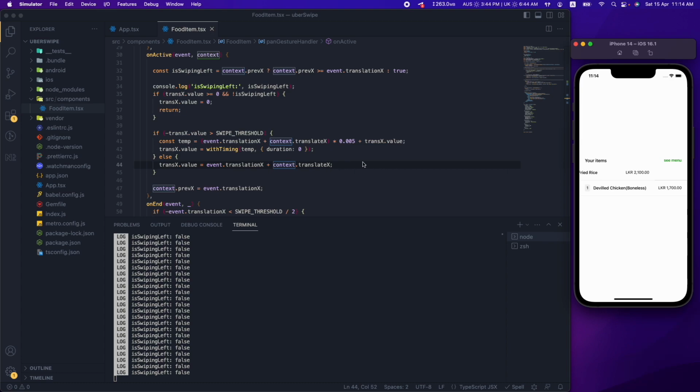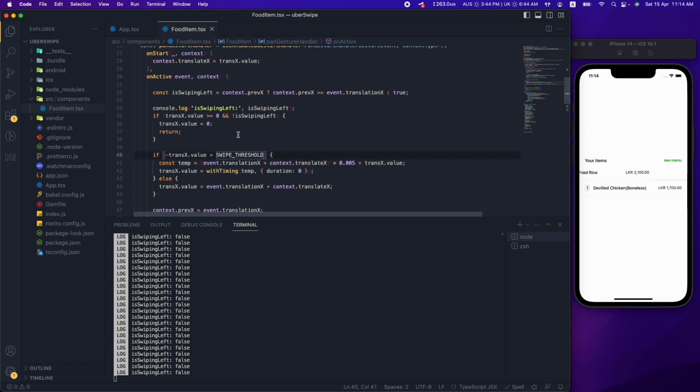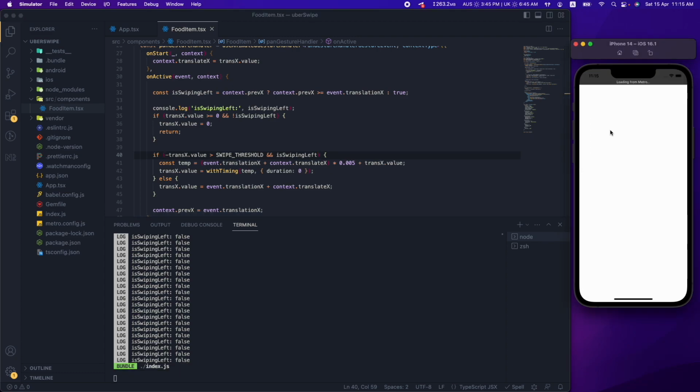The issue here is that since we are now beyond the threshold point, this condition still works. So based on this logic, we are always going to the left. We need to make sure this logic only works when we are moving to the left. We have already defined the variable to figure out which direction we are swiping, so we can use it over here. Let's see how it works.